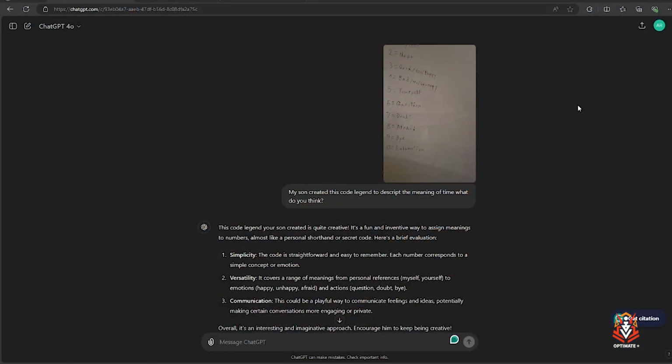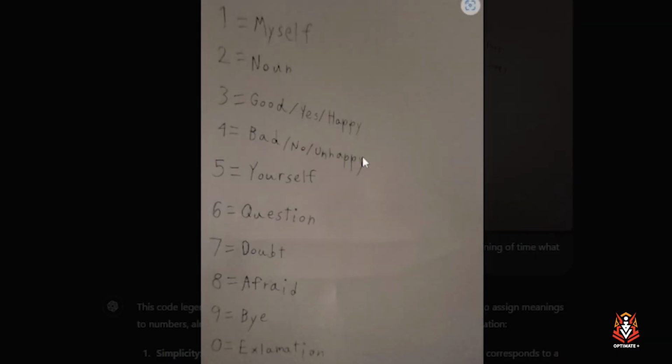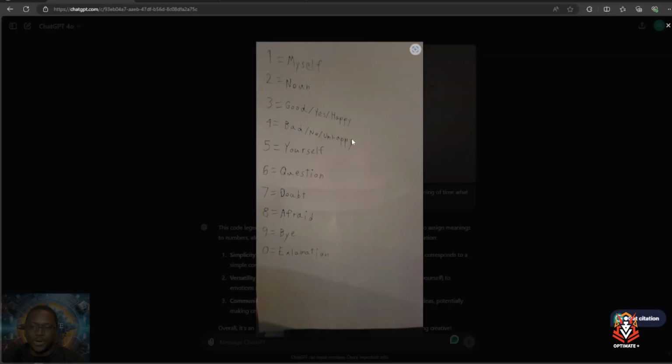I asked him to kind of give me the meaning of those numbers. So this is what he wrote. 1 equals myself, 2 equals noun, 3 equals good, yes, happy, 4 bad, no, unhappy, etc. And it goes until 0. Now, based on that, we decided to come up with an idea where we can actually invent a game where people or teams would have to guess a coded message based on the numbers that they will draw, throwing or rolling a die.